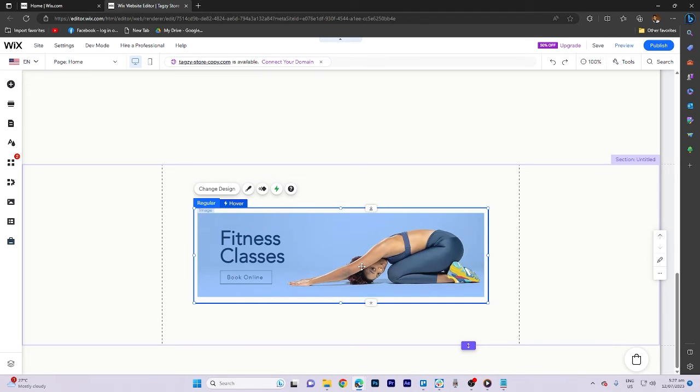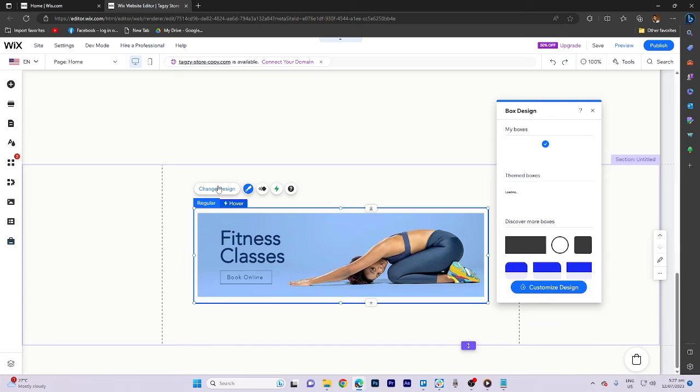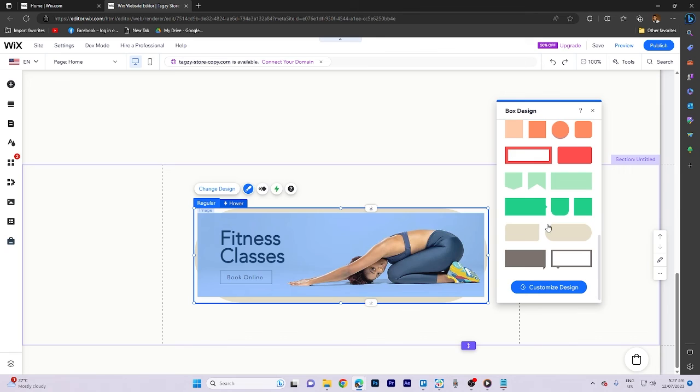If you wish to make minor adjustments, click on Change Design. However, for more extensive modifications, click on Customize Design. This allows you to design the hover box according to your personal taste.